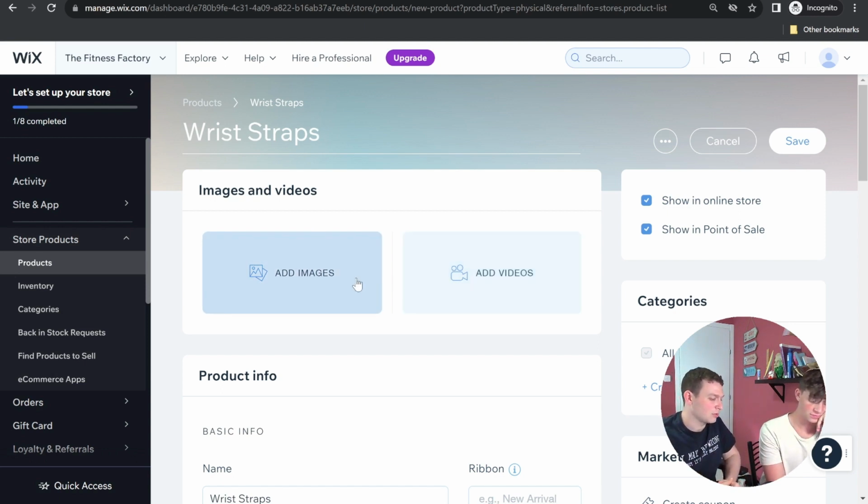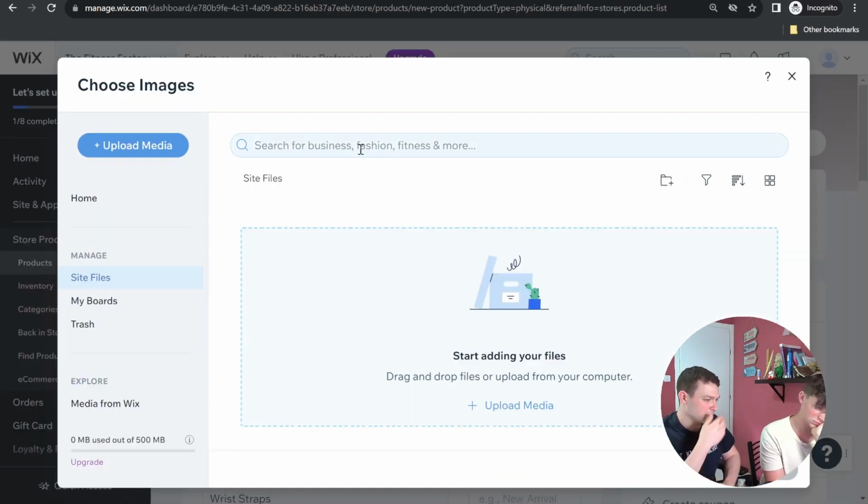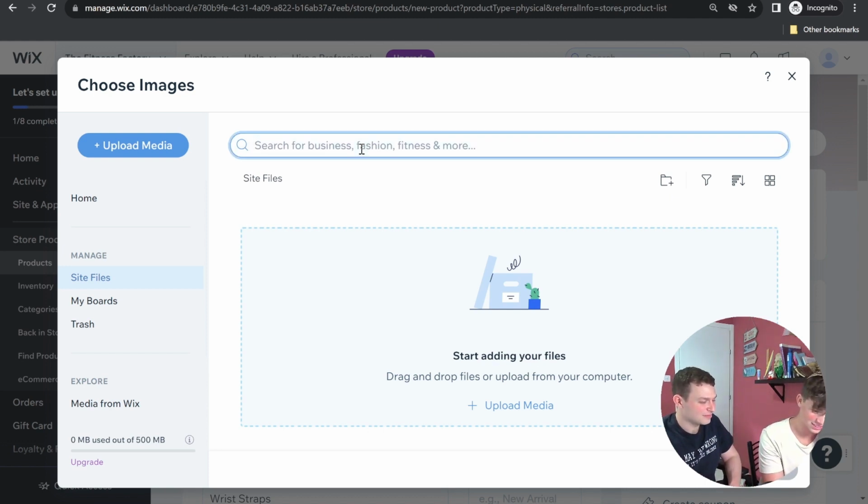So I would start with adding images. Where do I go from this? They might have an image of a wrist strap, but if you're selling a certain product, you probably want your own. I know. I'm gonna put mine in, just for the video. Yes, you can. Still with a W. It didn't change.